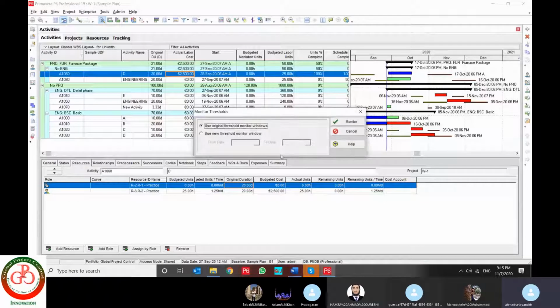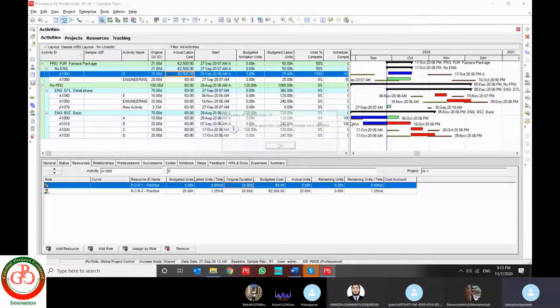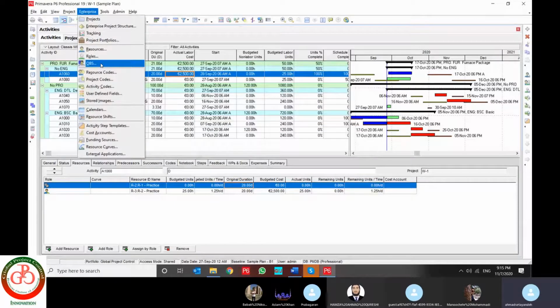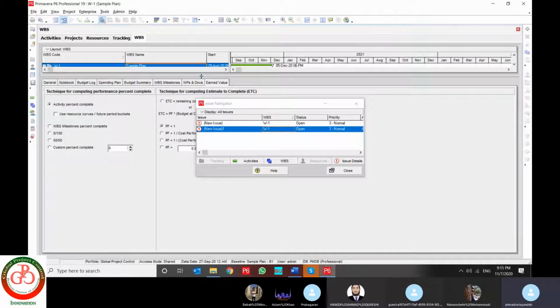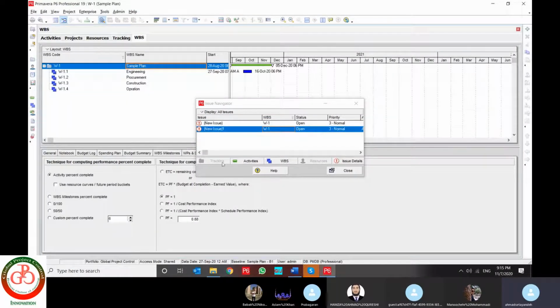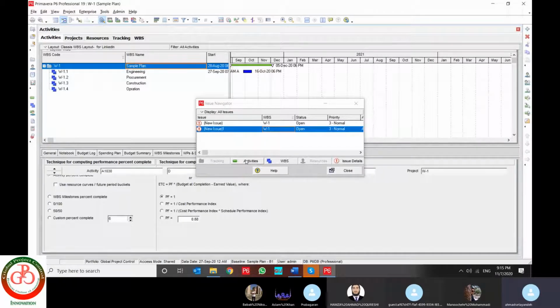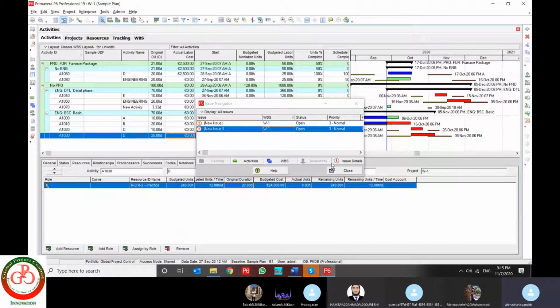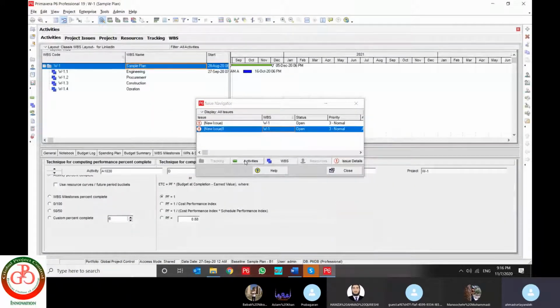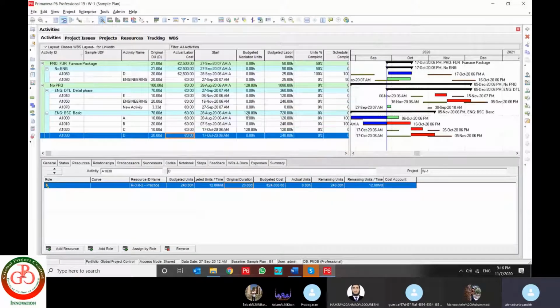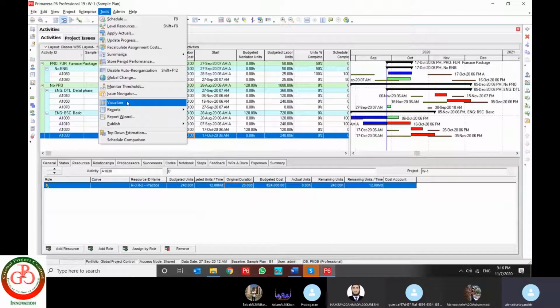If you register your threshold, you can monitor it. I have not registered any threshold. Or if you want to navigate your issue, I registered two issues. This issue is related to my WBS. This is the activity of issue. This is the issue detail. You can navigate your issue. Visualizer discuss later.